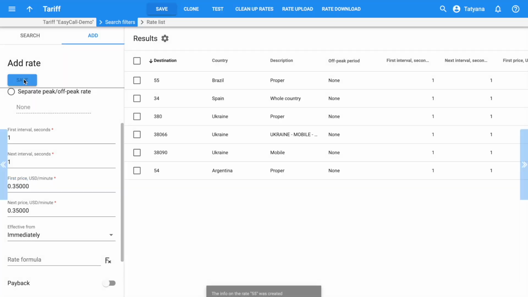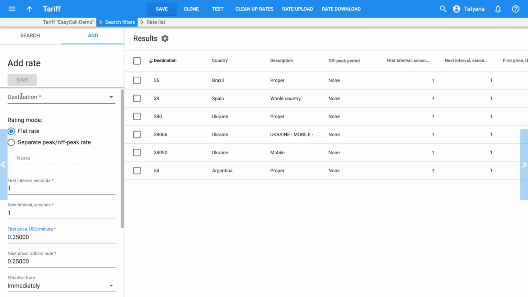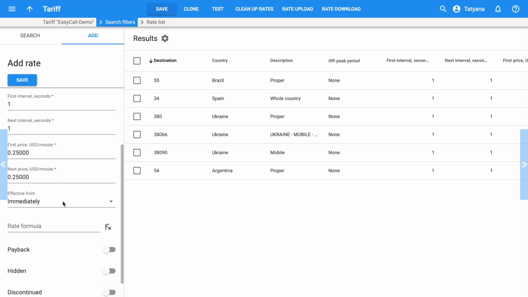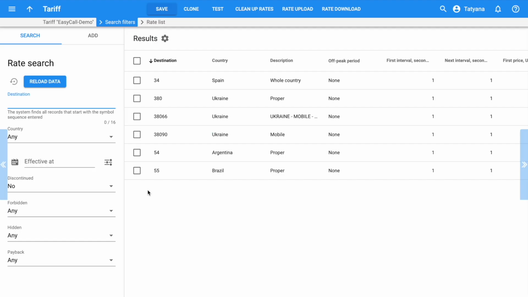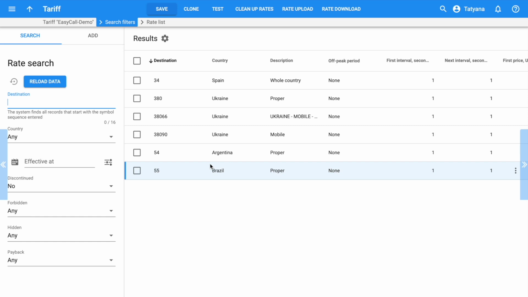Okay, let's save. Now we've realized we made a mistake. It wasn't 35 cents a minute, it was 25. So we are going to enter the new rate to the same destination, 55, Brazil, and apply it immediately as well. If we refresh our data, we are going to see only the last rate for Brazil, the 25 cents. But if we change our filters, we will be able to see the history.